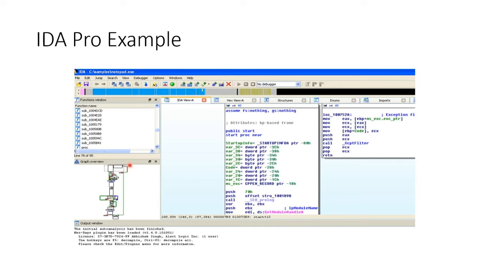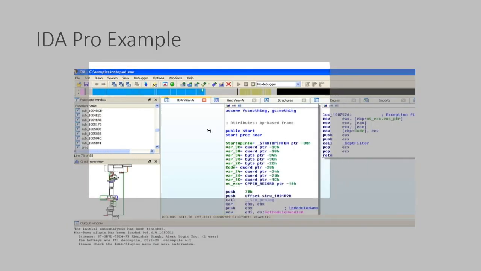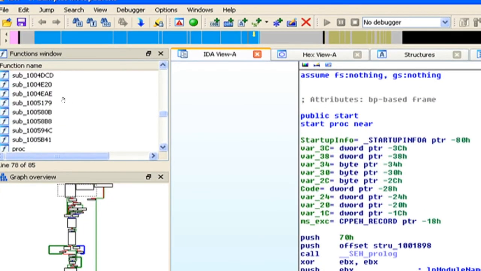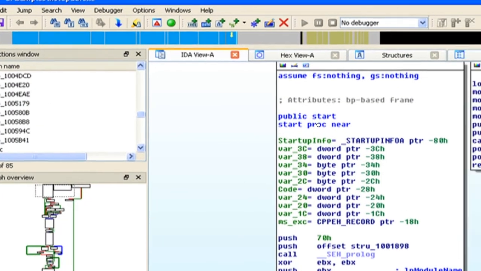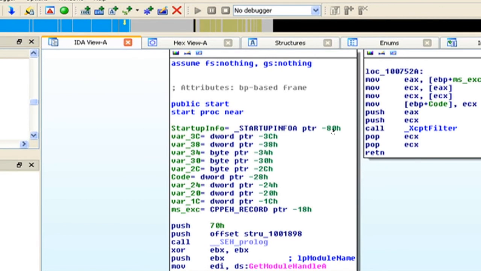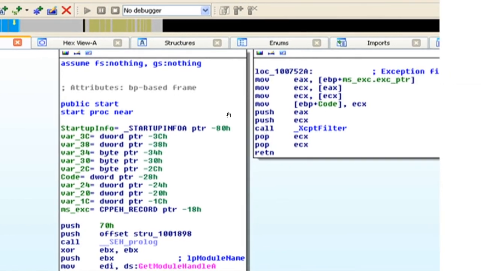Here's just a screenshot of IDA Pro. This is something that lots of folks use. And so you can see here we've got different functions. We're actually looking at the code underneath, and we're looking at what's actually going on underneath here. So if you want to get involved in decompiling, deconstructing, reverse engineering, analyzing malware at that level, this is the information that can get you started.